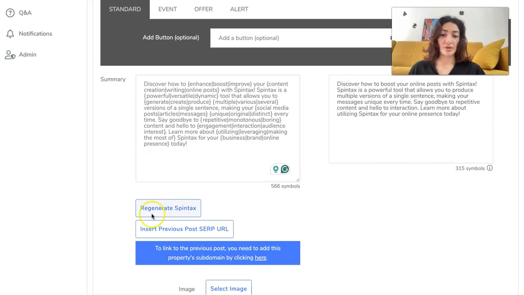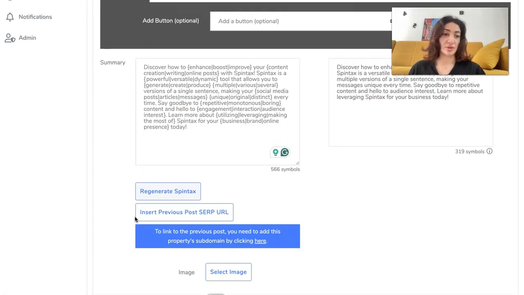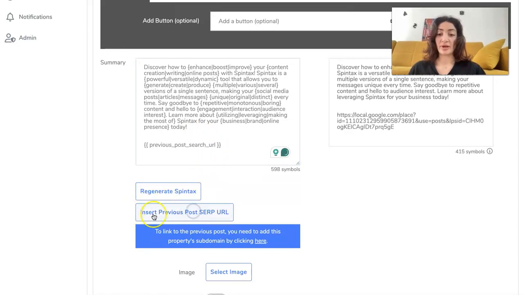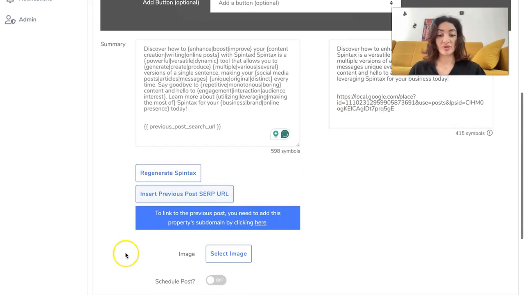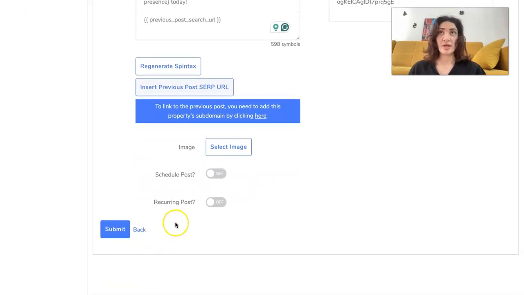And every time you click the generate spin tags button, the context of the text is going to change, so that allows you not to create any duplicates when posts go live. And here we're going to have an intersect previous post URL link that allows you to connect to your previous post and create basically a chain of posting with that link.